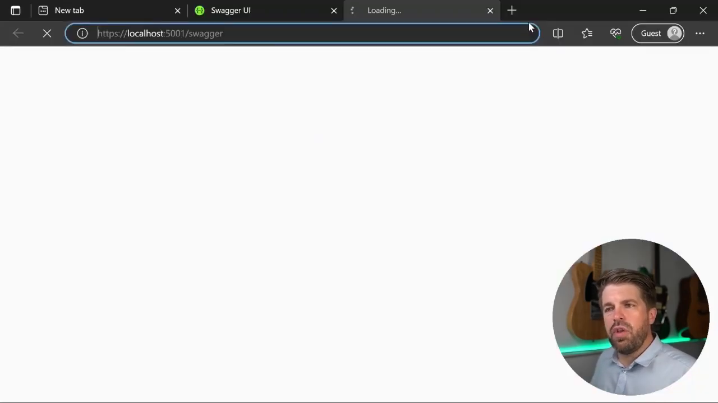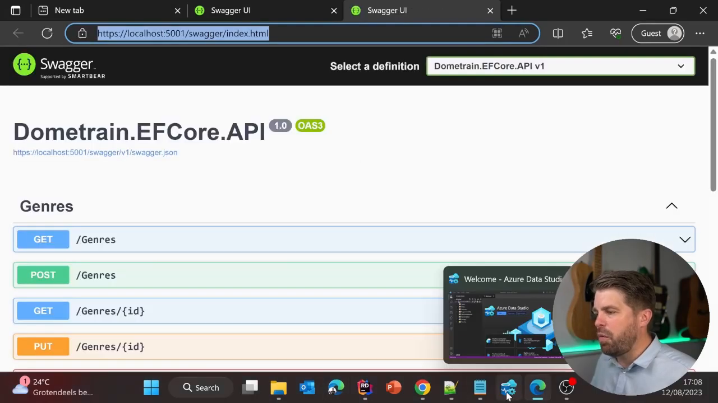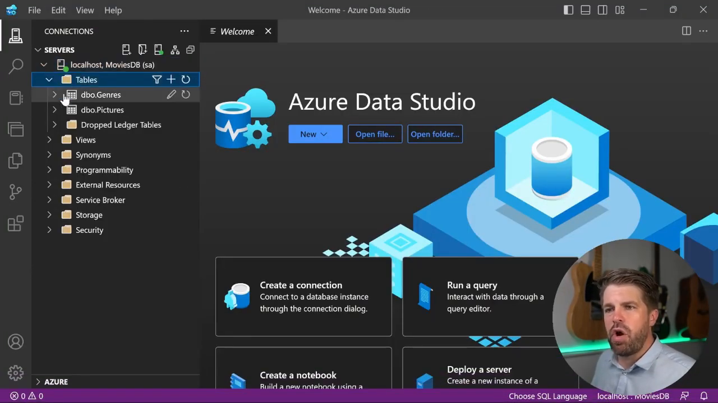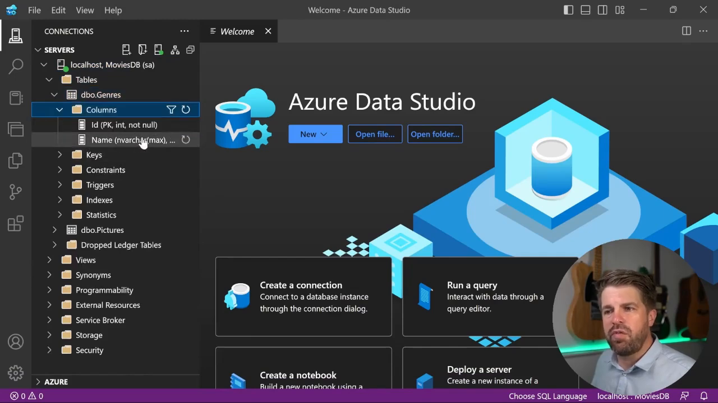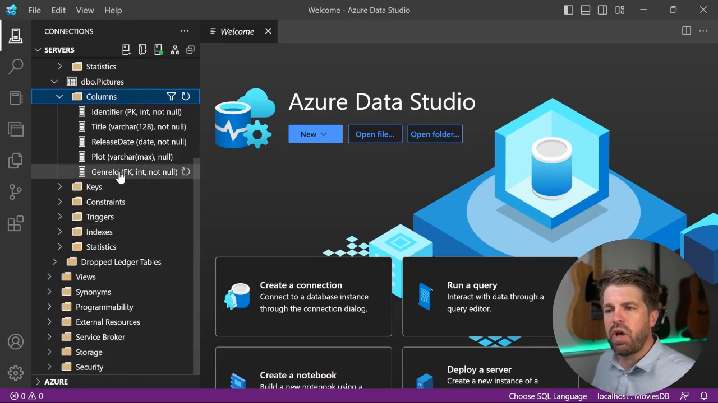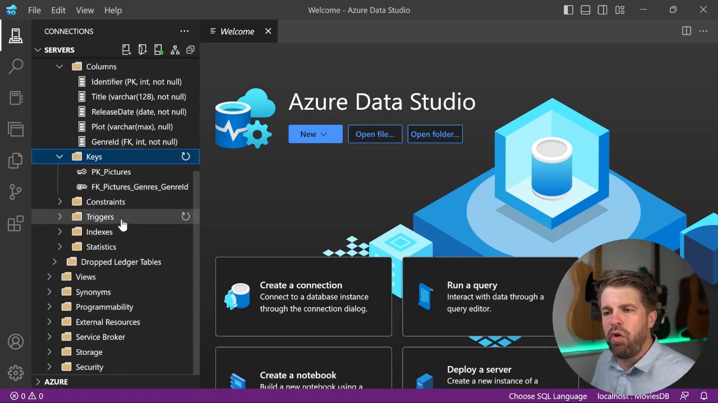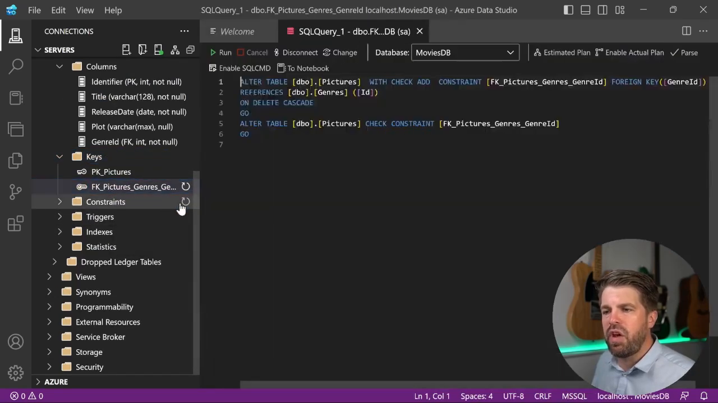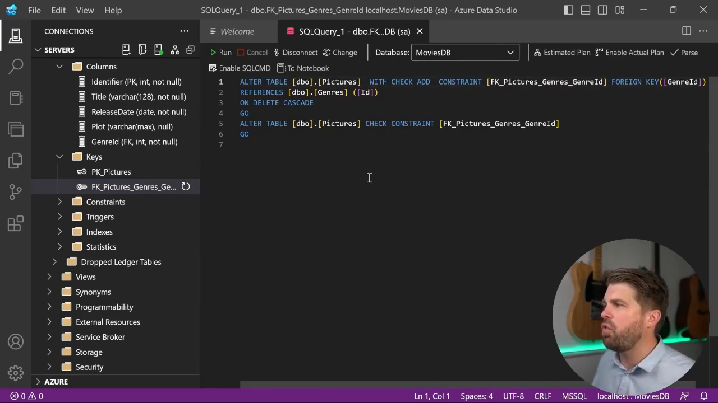So now that we go into the database, we can see that some things have changed. If we look at our genre table, everything is still identical. We have an ID and a name. If we go into the pictures table, we see that we now have an extra column called genre ID. We have also gotten a foreign key here, and that foreign key is actually a definition of exactly what we tried to do. We have the genre ID field on the pictures table pointing at the ID column on the genres table. That is exactly the way that we wanted to define this relationship.